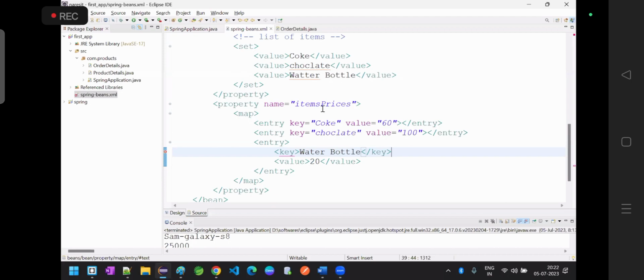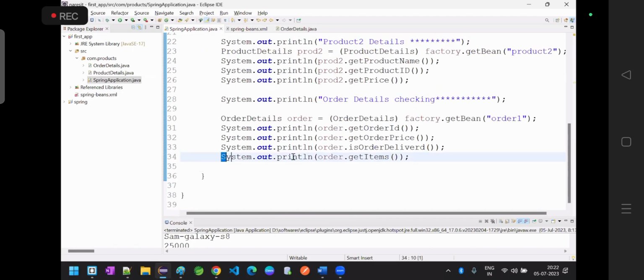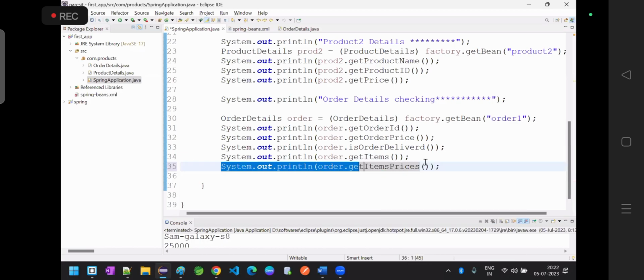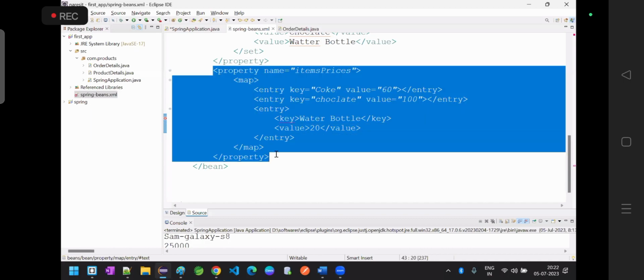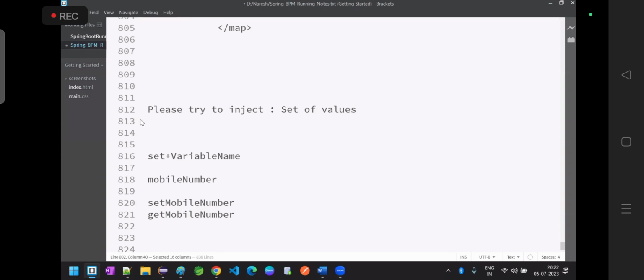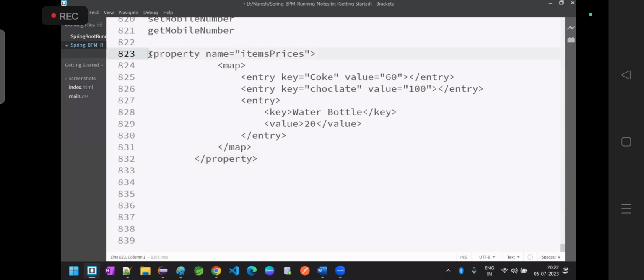Now try to get from the object. So where is your main application? Here we have the main application. So I'm going to get item prices, order dot get item prices. The fifth property you injected has a map of values. So what did we learn as part of this? How are we configuring values whenever you have a map type? This is how you are going to configure the values for a map data type.